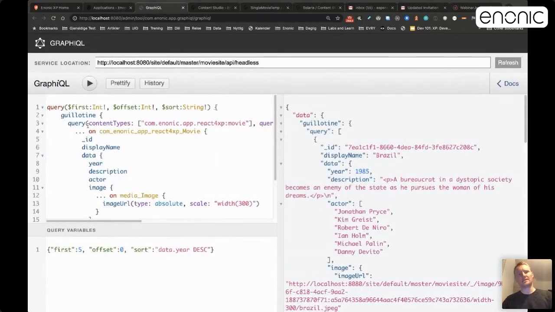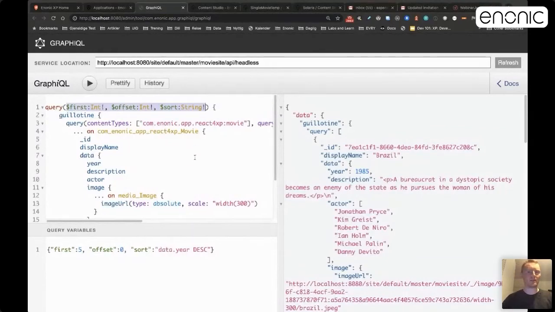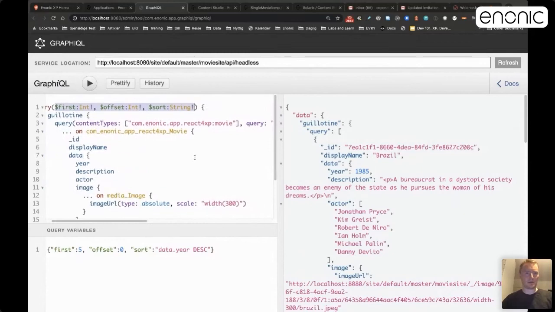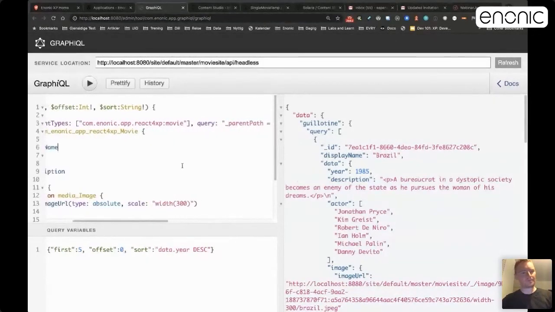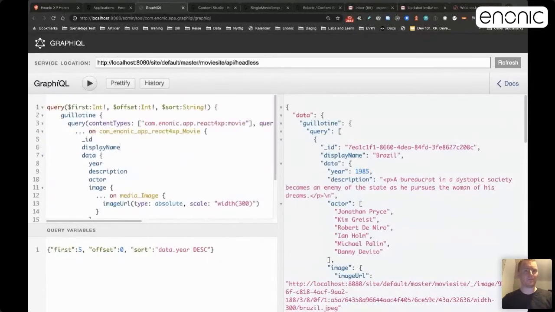So now this is the way to parameterize this query. We declare a couple of variables at the top, and then we can use them like this. First means we want the first X ones. That's actually a counter, so if first is 3, we want 3 items. Offset is where we're starting, how many items we're skipping, sort of. And sort is the same sort expression that we used in the content lib earlier.